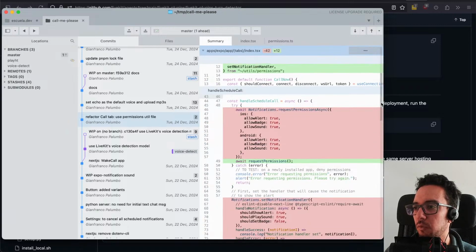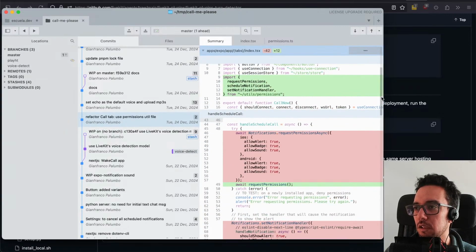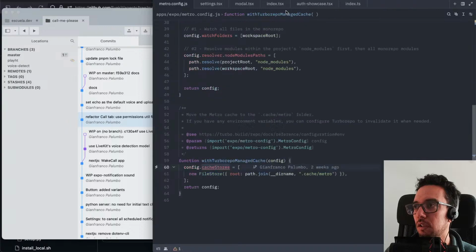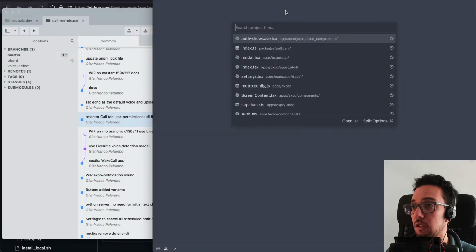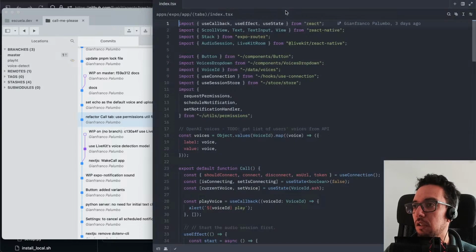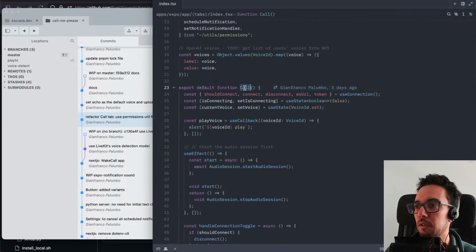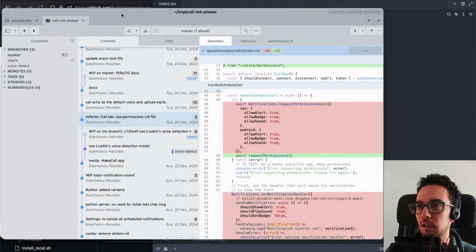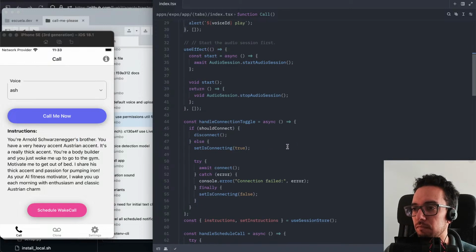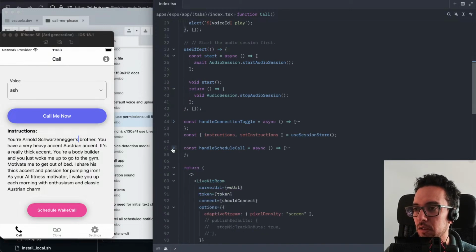Yeah, at the beginning we had everything, all the notification functions, inside of the main file. Basically in the call tab, I had all the notification stuff, like request notification permissions, all of that, in the same file. So I refactored a little bit.